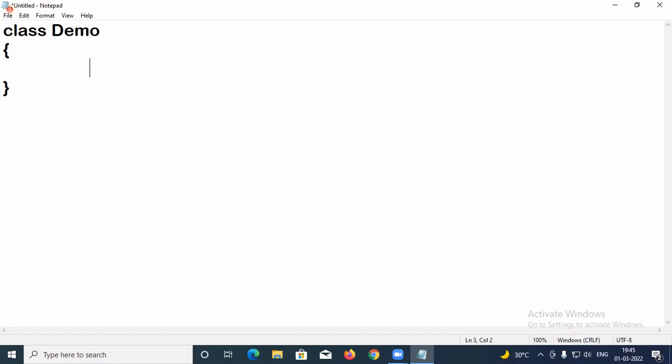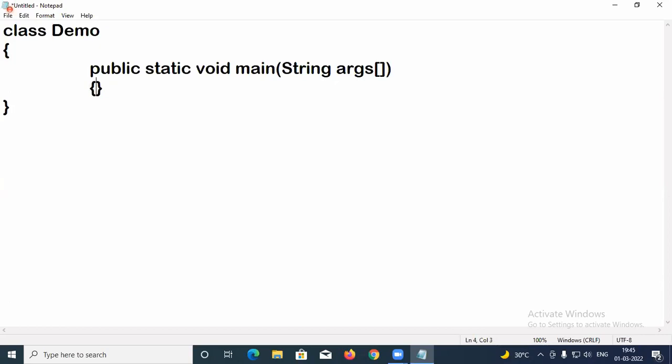It is one class. Now, without a main method, we cannot execute a program under the operating system. So a main method is required. The main method in Java is like this: public static void main string args. Now, this is the main method in Java. But you will get so many doubts. As compared to C language, it is different.